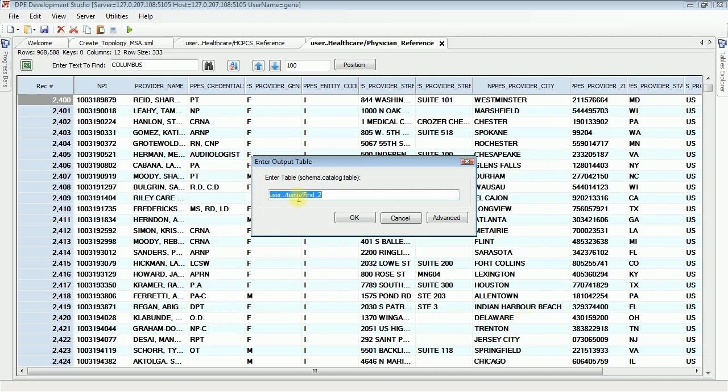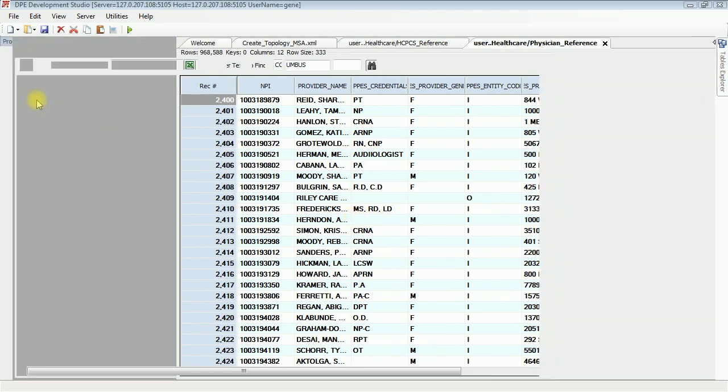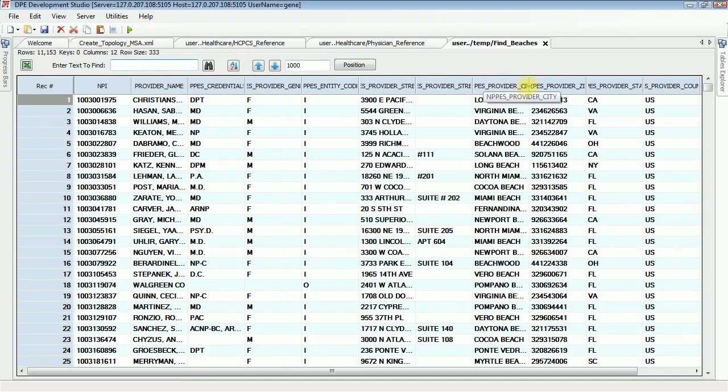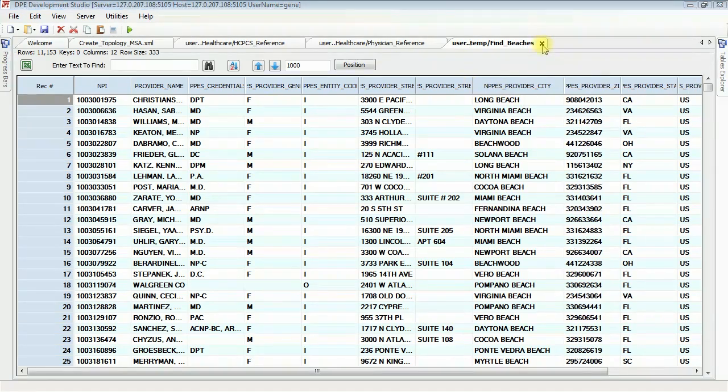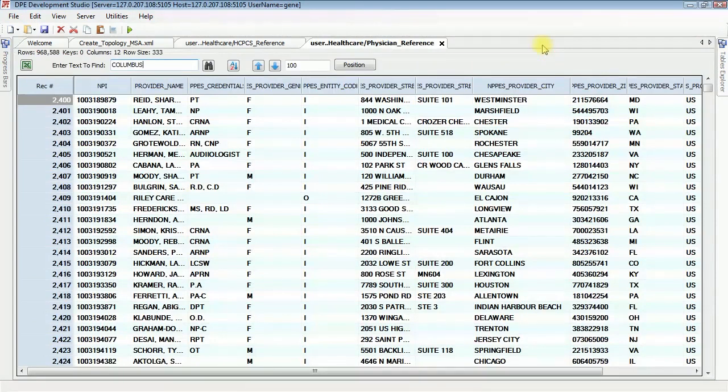It will suggest an output table name. In here it's suggesting a table name find2, and this number will increment each time you run the find against a particular table, but it's only a suggestion. So we could say find beaches and say OK. It runs the quick seed, and now we've got all of the records that have the word beach in it. So that's the find command. There's a lot of data mining that can be done directly from the browser.